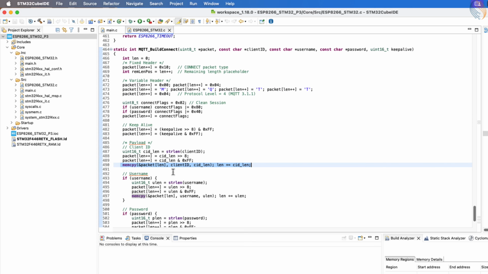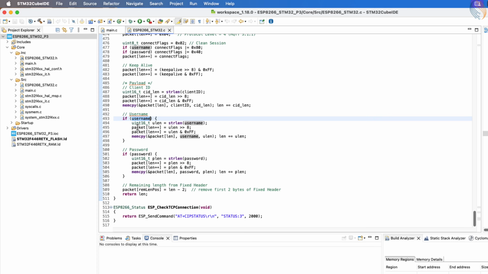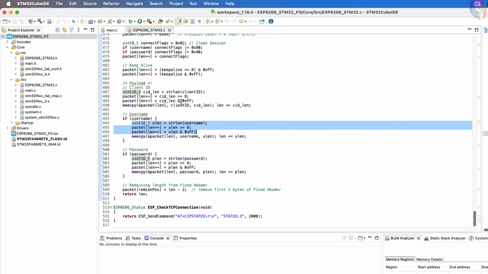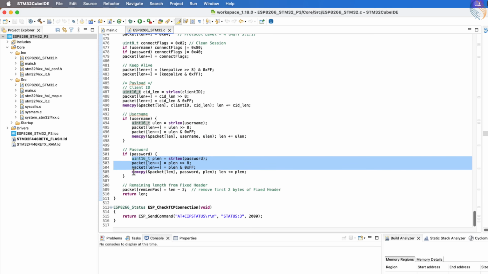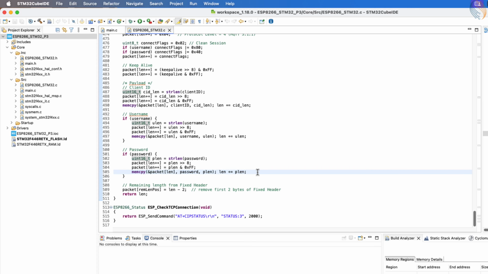If the function parameters also include a username and password, these are added in the same way. First the 2-byte length field, and then the data itself. Once the entire connect packet is built, we now have the correct total length of the packet stored in a variable. We then go back and place this length value into the fixed header, but with one adjustment. We subtract 2 from it.